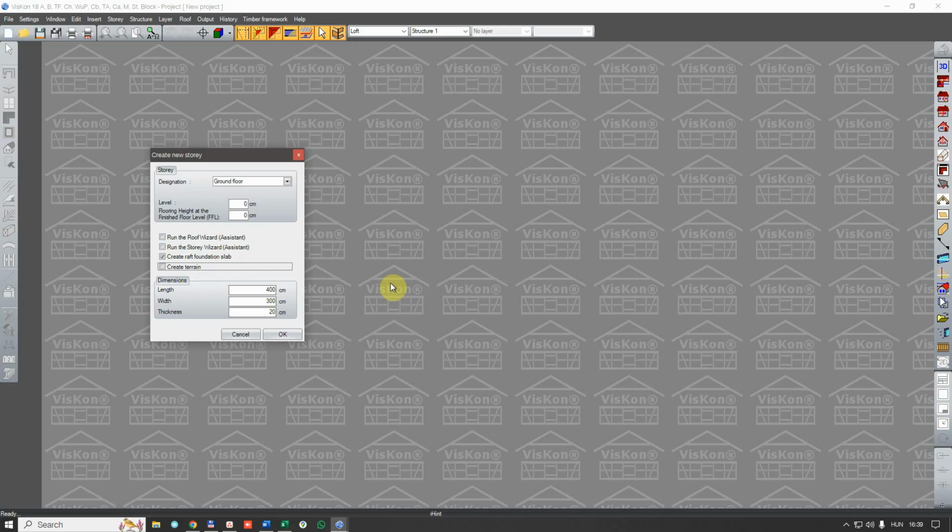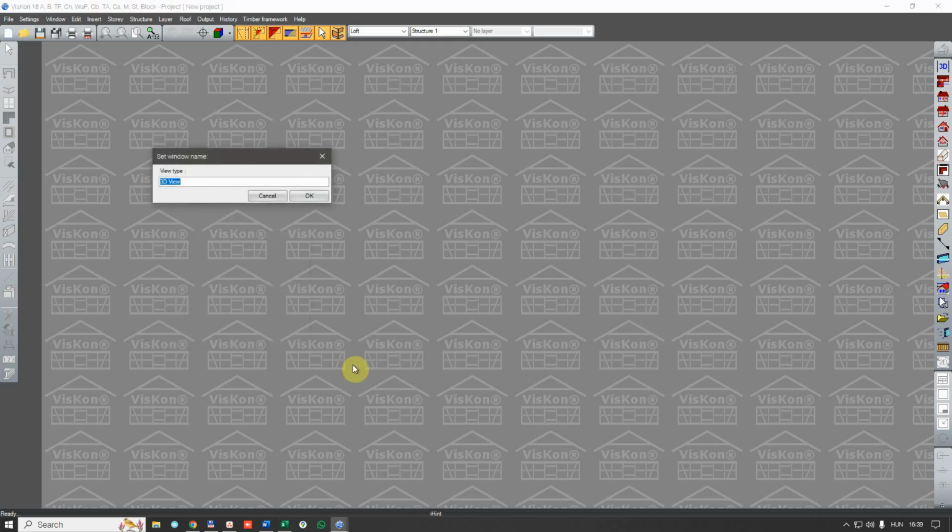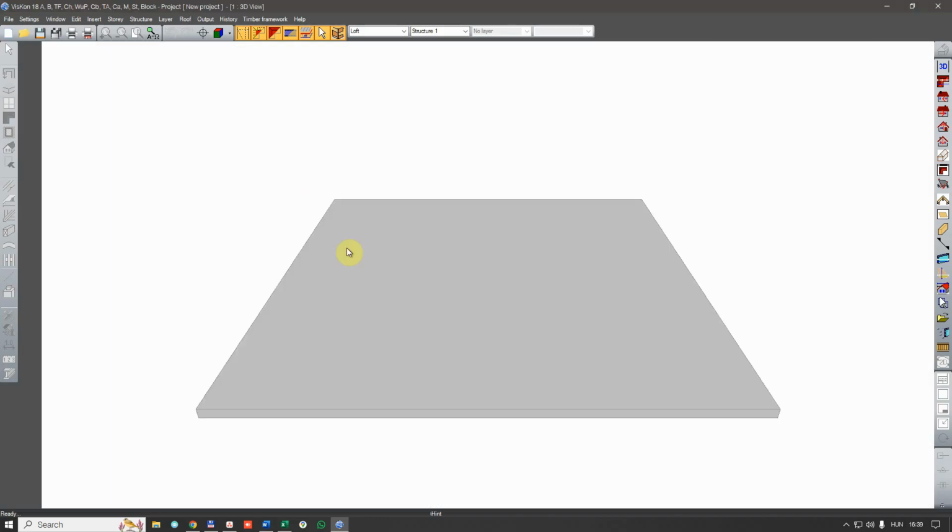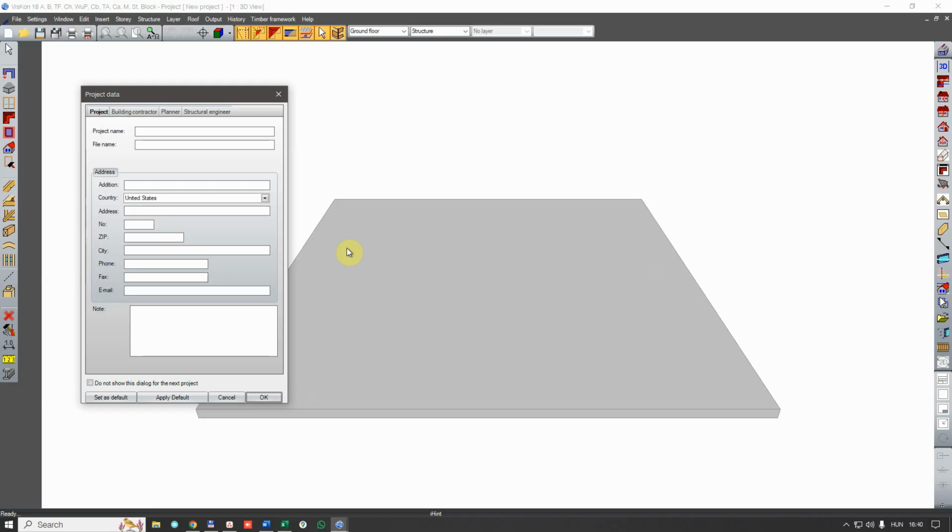Let's start by creating a T-shaped roof. To do this, start a new project and make sure to check the Roof Wizard or Roof Assistant. Set the base plate to 10 by 10 meters, or 1000 centimeters. And once you press OK and generate your first 3D view, you will already see the base plate.